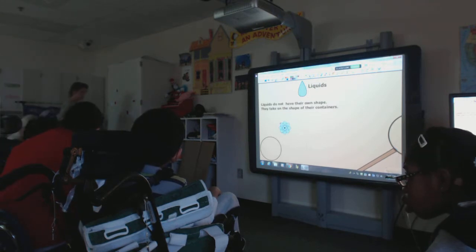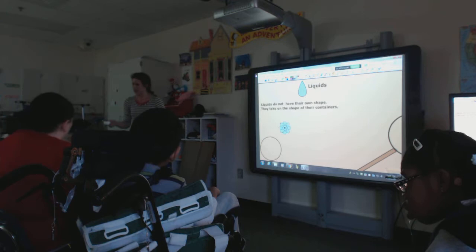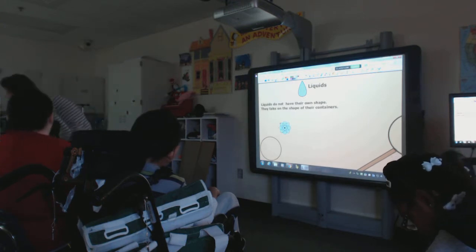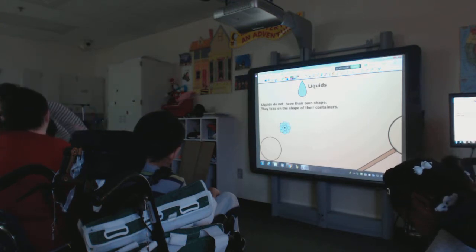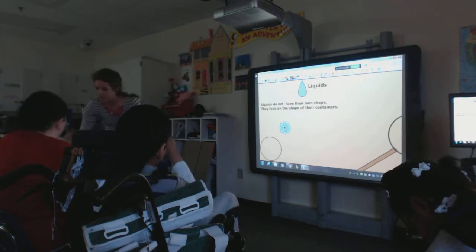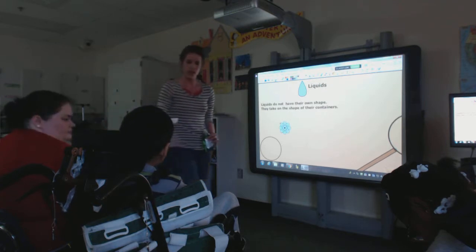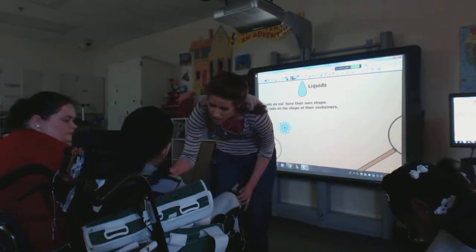All right, so here is our liquid. We've got some water in our little cup here. We're going to put something else in it in just a second. But see how our water moves around? It's not like our solid. It doesn't stay in one shape.